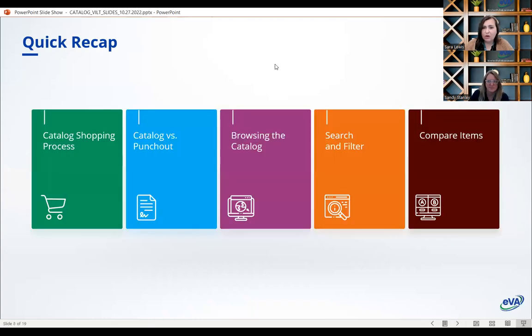So here are the topics we are going to cover during our quick recap. We're going to take a look at the catalog shopping process. We're also going to discuss the difference between catalog items and punch-out catalog items. We'll also talk about some best practices for browsing the new catalog feature, I should say, not new catalogs. And also we'll talk about searching and filtering and how that can help you when you are browsing the catalogs. And finally, we'll take a look at maybe my favorite part of the new catalog module in the new platform, which is comparing. I think it has a really cool feature to it that I hope you all get excited about as well.